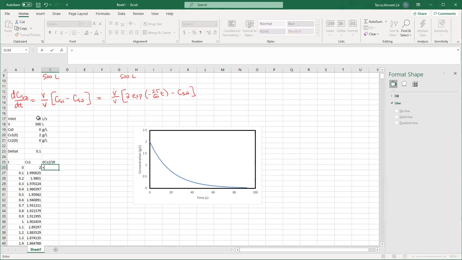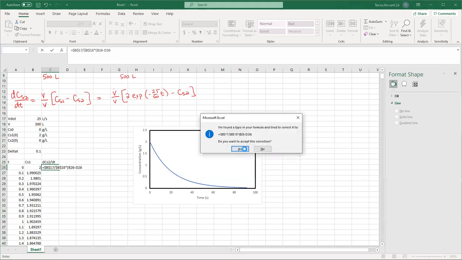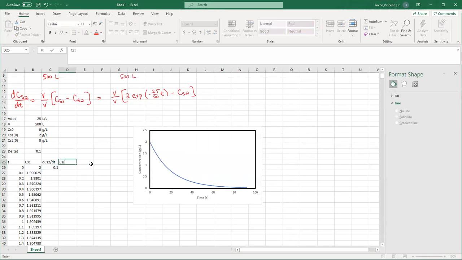So I have cell references for that. V dot absolute reference divided by v absolute reference times this 2 exponent of minus 25 over 500 times t is CS1 minus CS2. And see, I need to know what CS2 is. I don't have a value for it. So I'm going to put that value in cell D26. Okay, and this is going to be my CS2 of t.